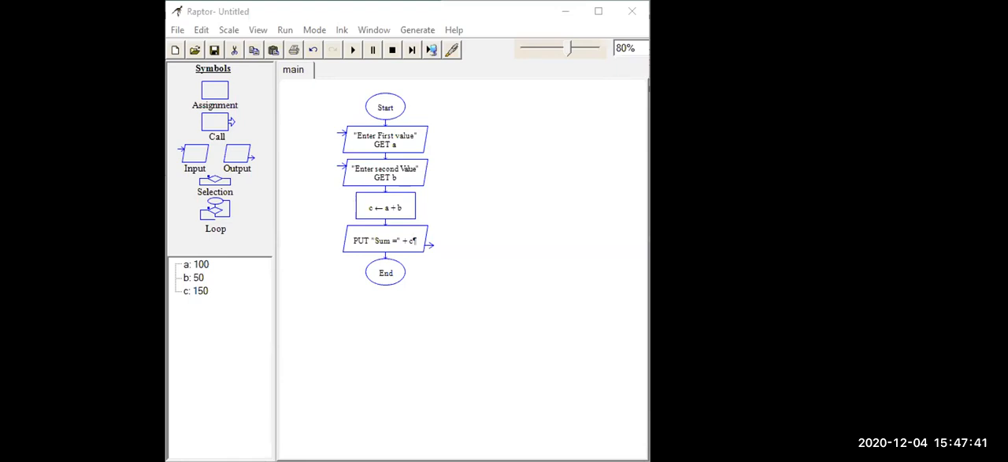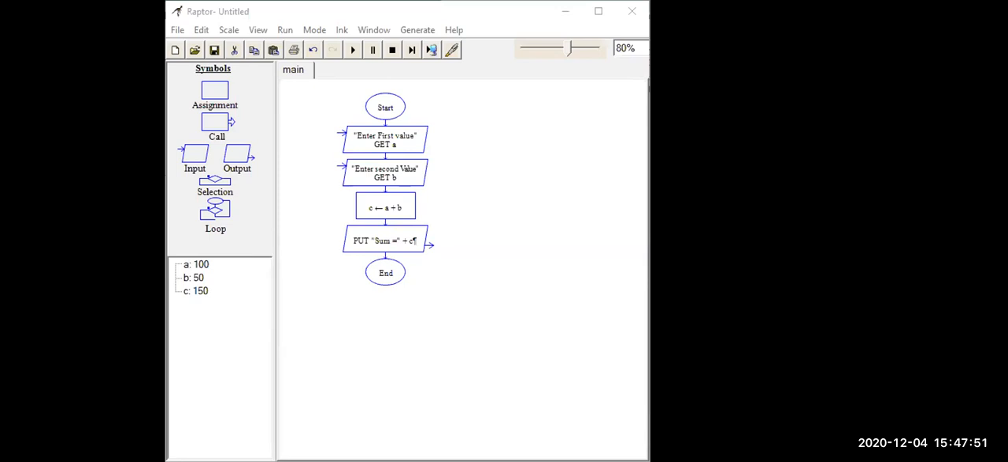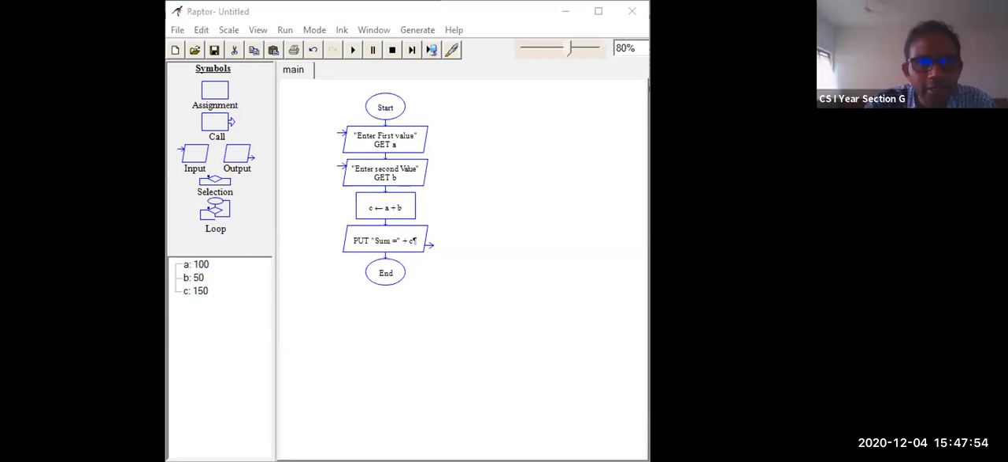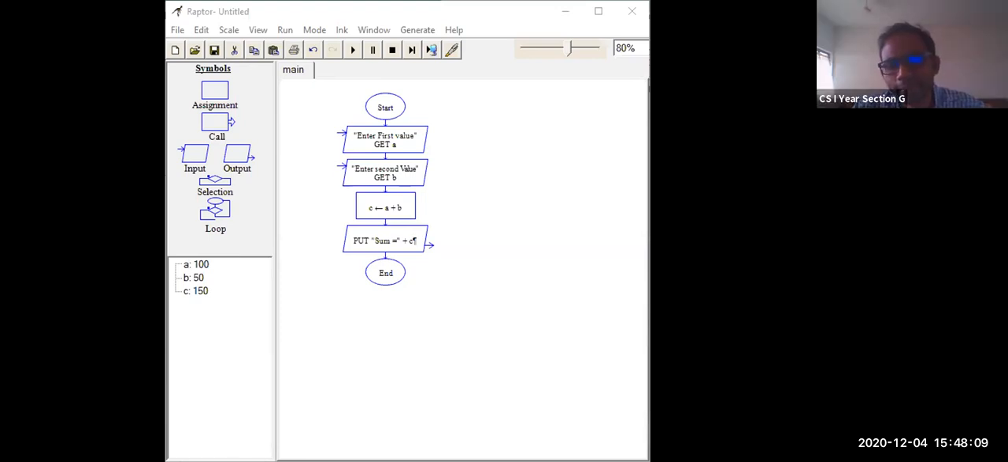Find the area of rhombus. Write an algorithm to find the area of rhombus. Okay, let us go with a regular polygon. Write an algorithm to calculate the area of a regular polygon.